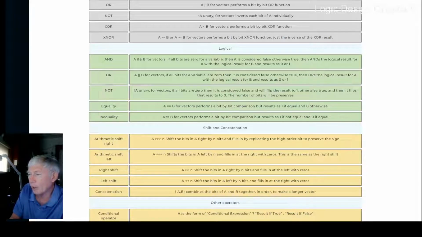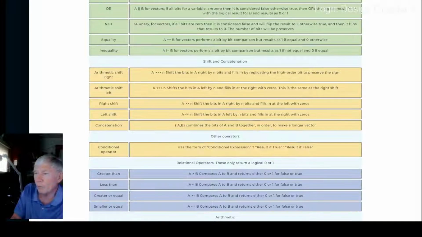And then inequality, A not equal to B. And we use the logical invert there. All right, we have shift operators and rotate operators and concatenation operators. I'm not going to really talk about these much. They're also present in C, and you can kind of look. There are some that are slightly different.